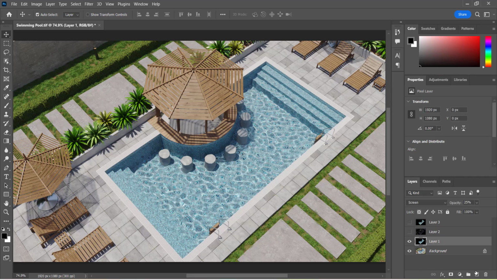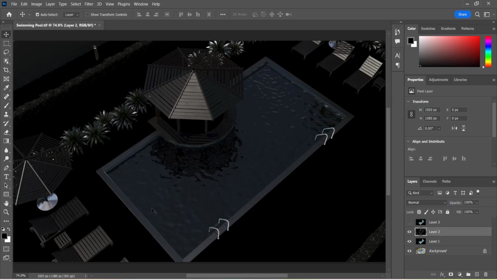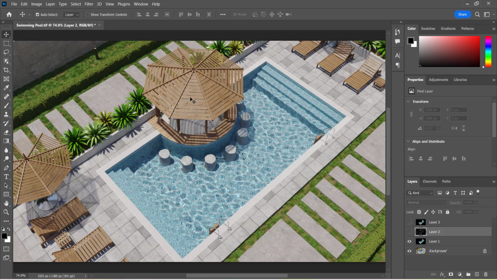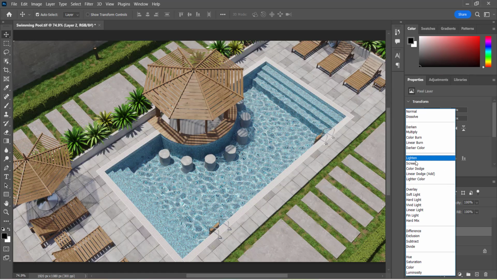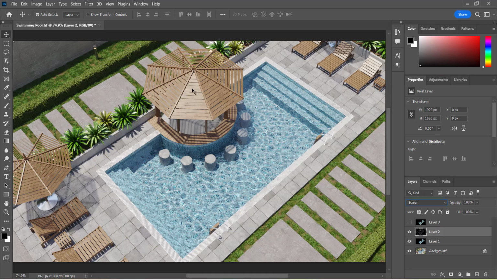So I'm going to put reflection. You can see reflection everywhere, and I want you to pay attention to these gazebos here, these umbrellas, and this area. So if I put it on screen, you can see how those areas, how they come to life. See the difference.